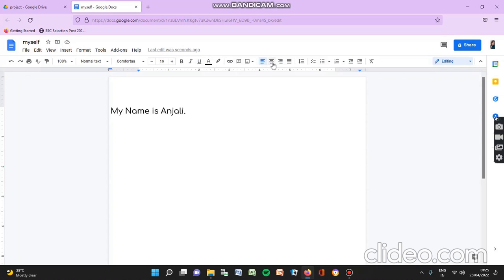Here you can see some signs. These are the alignment options. So this sentence is on the very left side, I want it in the center of the page. So let's click on this option, and here you can see that this sentence has shifted from the left side to the center of the page. And if you want it on the right side, just click on right align. Okay, that's it. This is the alignment option.